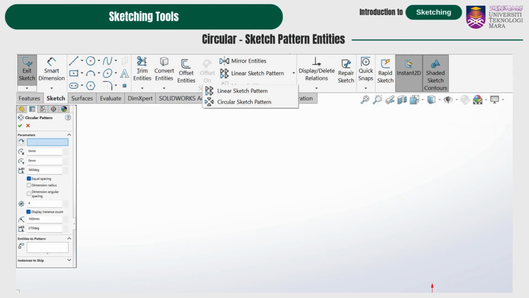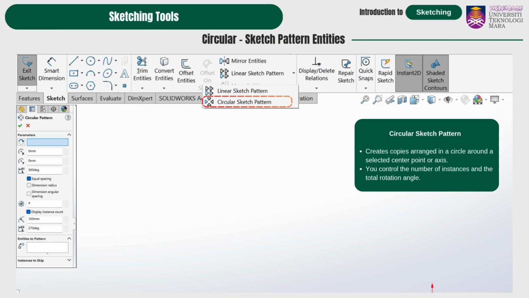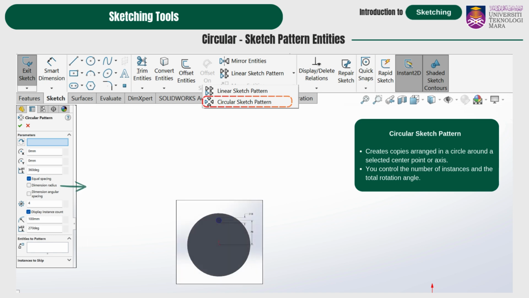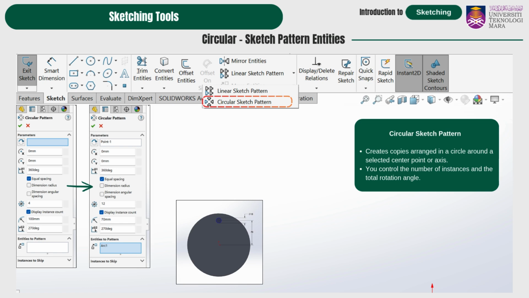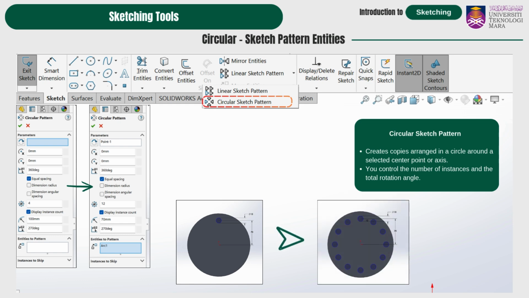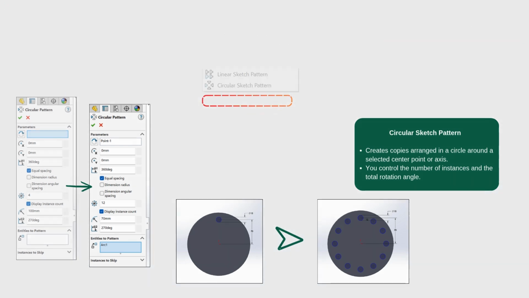Next, we have the circular sketch pattern. This works similarly but arranges copies in a circular layout around a center point or axis. In the example here, we start with just one hole positioned along the edge of a circle. We select that hole, choose the center point, and specify the number of instances and the total rotation angle. SolidWorks then creates evenly spaced copies all the way around. This is perfect for parts like flanges, gears, or anything with evenly spaced features in a circular arrangement.